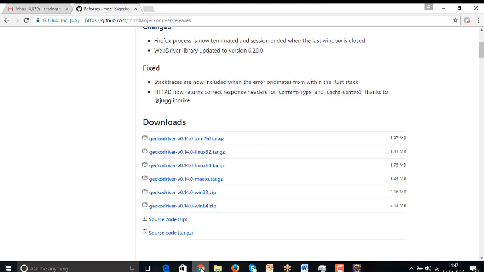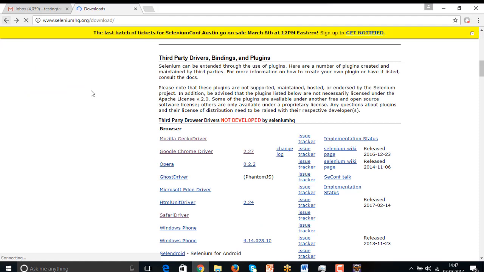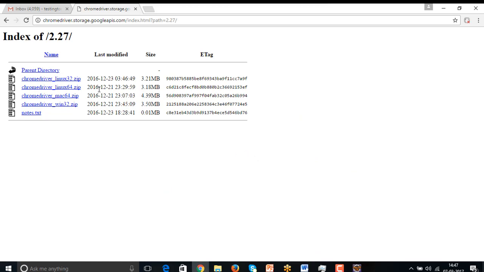So let's move on to the Selenium official website once again. Here we go. In the downloads we can see Chrome driver. It's 2.2.7 as of now. Just click on it and the list is given here. If you are going to work on Mac, you need to take Mac 64. If you are on Windows, you need to take the Windows 32 zip. Just click on download and it will be downloaded onto your machine.